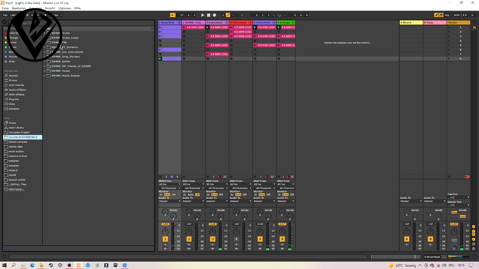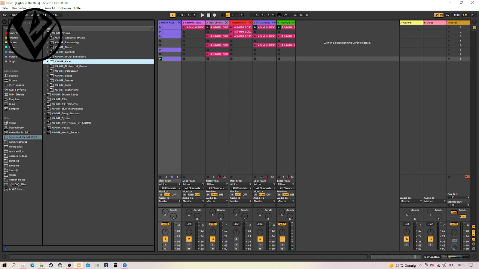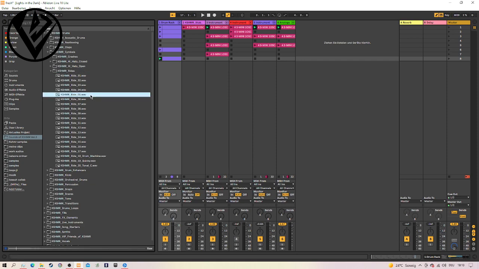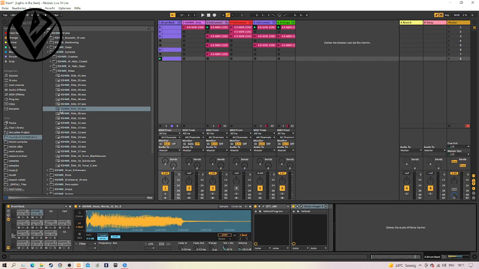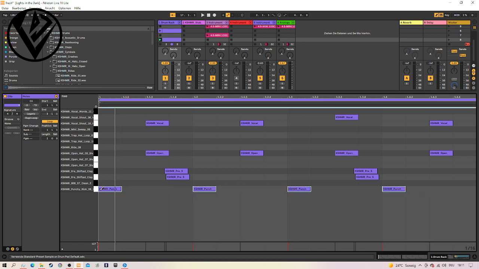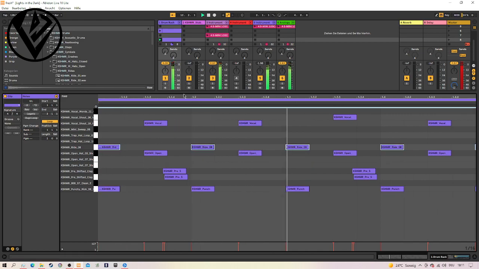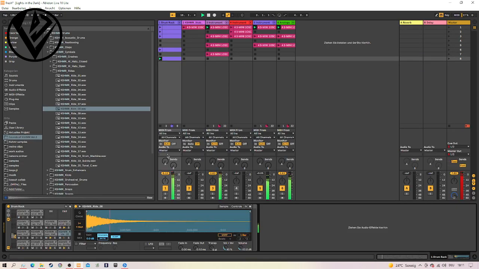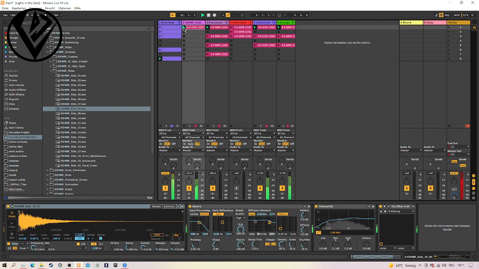Actually, now that I look at this, you could put a ride on each initial kick hit, because that would emphasize the first hits more and make the drum rack sound a bit more alive. And then we put some stabs in, because this is typical Melbourne fashion.